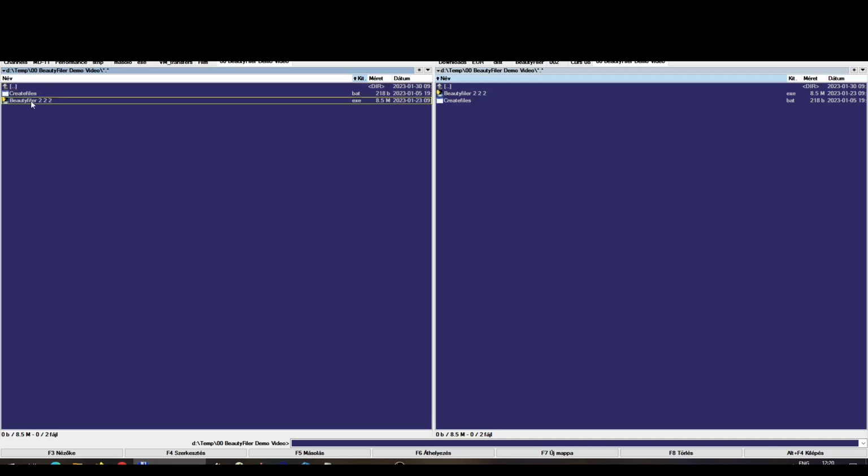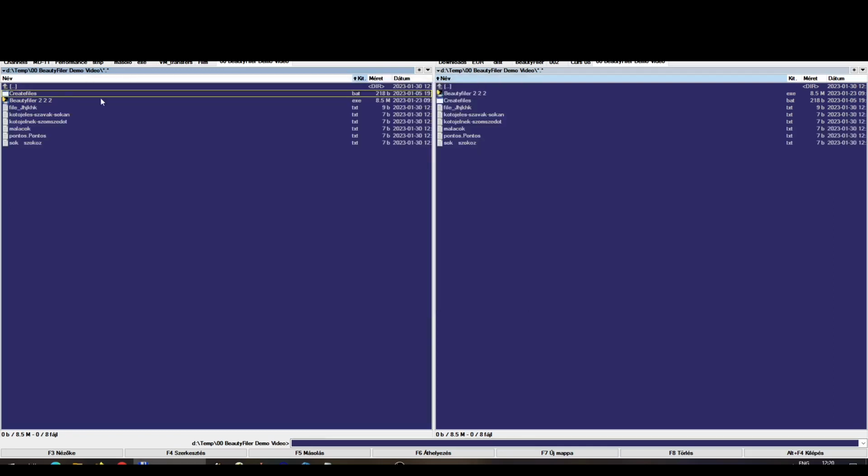So here we have two files. This is the application, the BeautyFiler. And this is just a batch script that will generate some files for testing. So let's see what the problem looks like and how can we solve it. Okay, here are the files. So in this one the words are separated by an underscore, but we want to have a space, just like as we're writing in normal life.